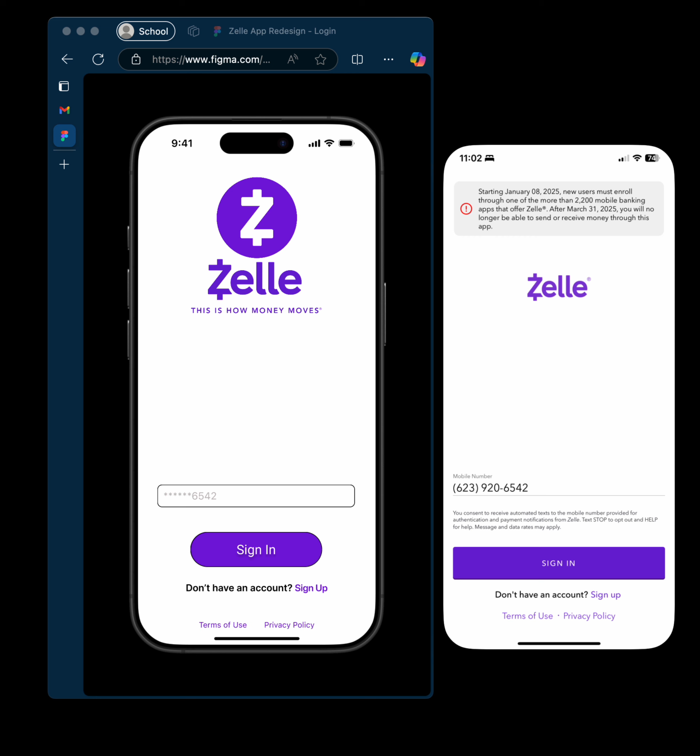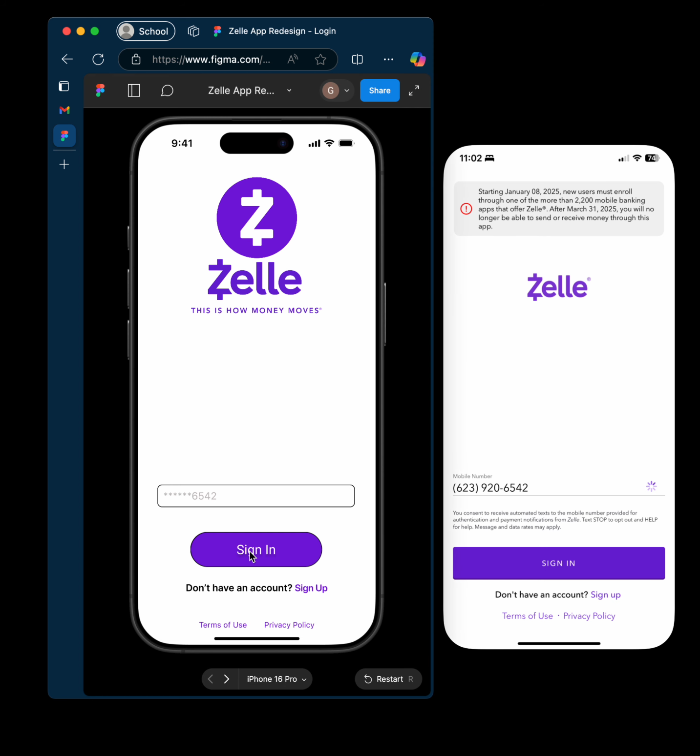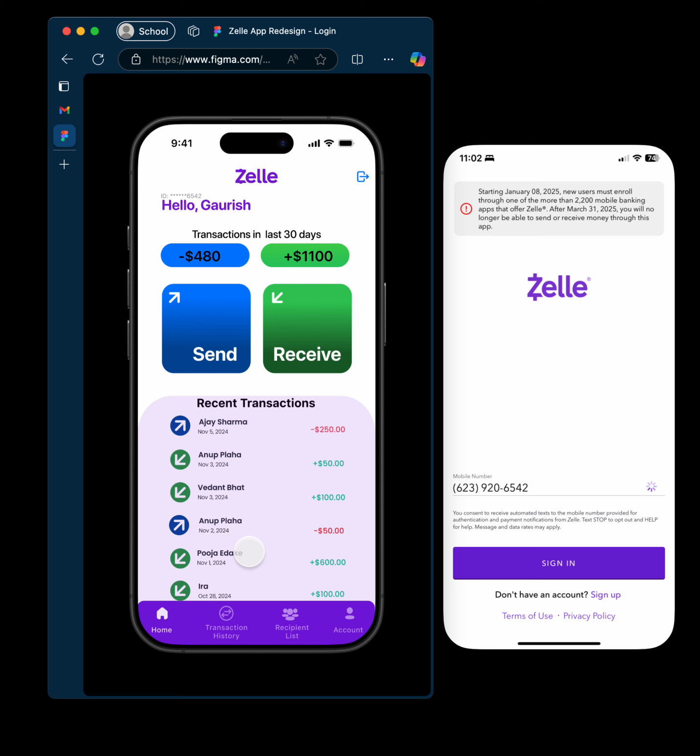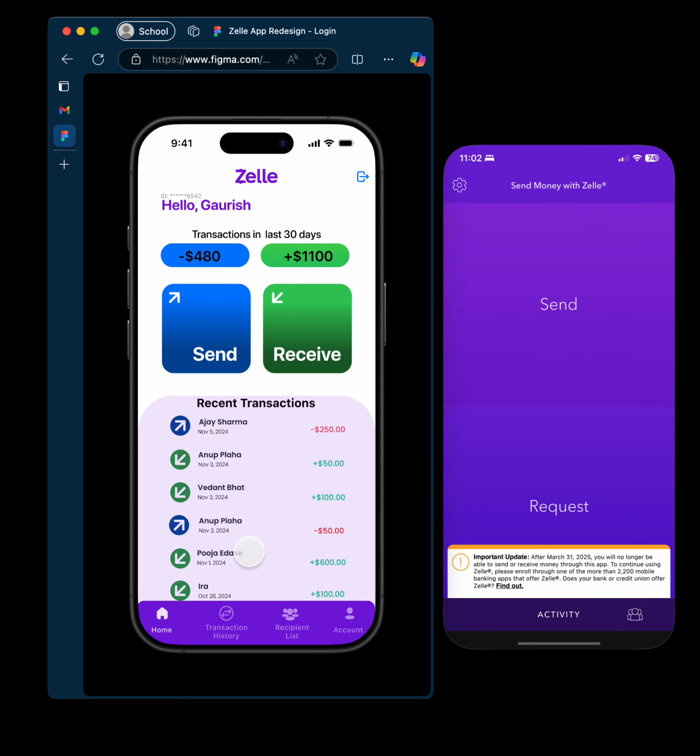Let's get started. To start with, these are the login screens for the Zelle app. Both versions offer a simple and straightforward login experience. Let's log in to both the applications. Okay, we won't go deep into login since our focus is more on features and differences after the login.